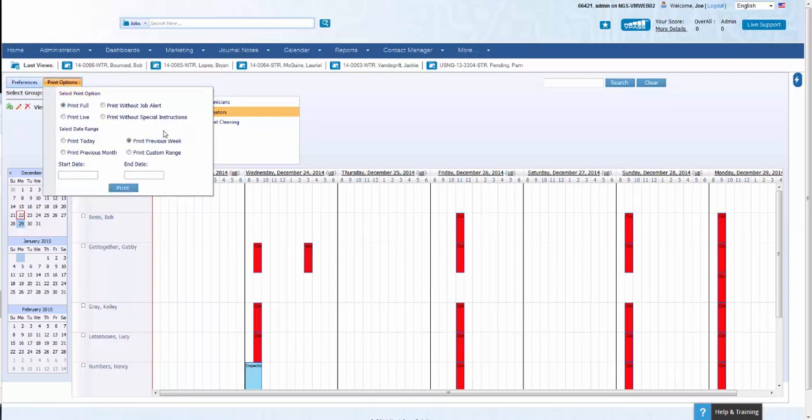Okay, and then this is going to be some of your options. So first you have to choose your print option. A full calendar is going to be everything. It's going to have job alerts on it, special instructions on it, and all the job details on those particular tasks. If you need more information about job alerts and special instructions, please feel free to check out the Create a Job video for more information there.